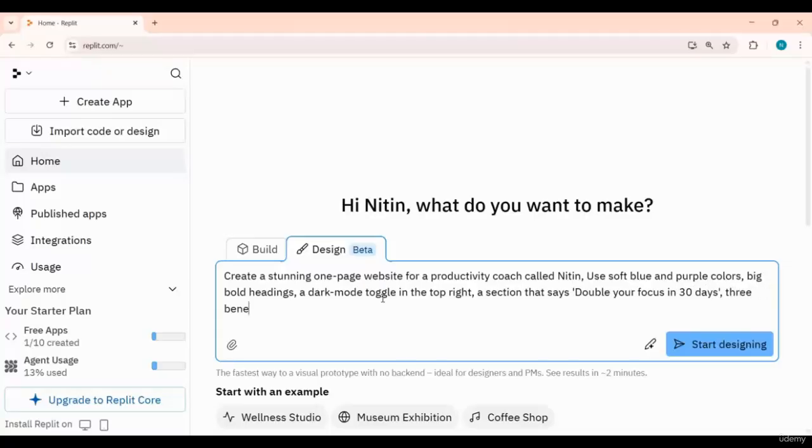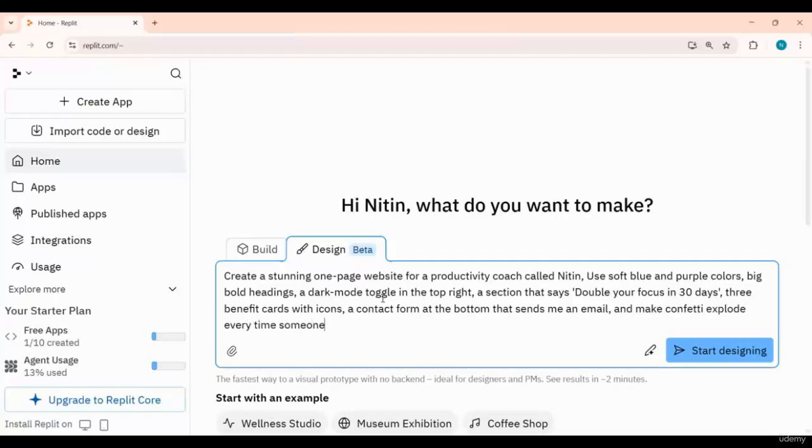3 benefit cards with icons, a contact form at the bottom that sends me an email, and make confetti explode every time someone submits the form. Make it look modern and professional.